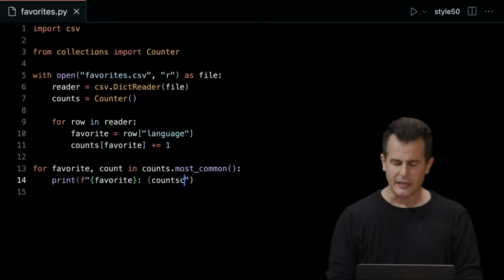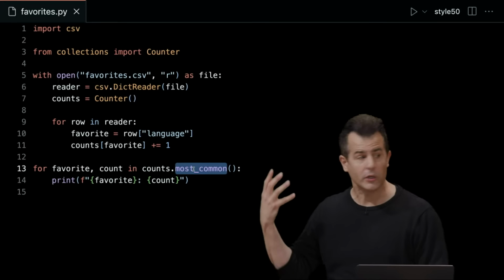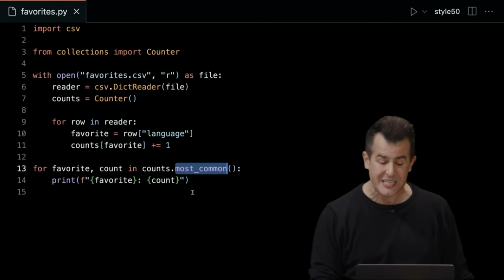Well, it turns out that this counts class, this Counter class, and in turn this counts variable, comes with a function built in that you would only know from the documentation. It's literally called most_common. And what it returns to you when you call it is a pair of key value, key value. And so this too is a trick in Python that we did not have in C.